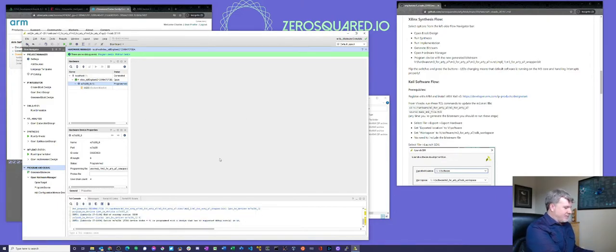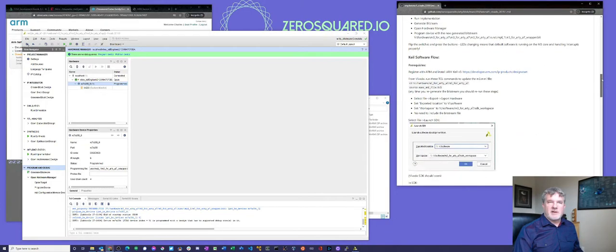Any LEDs you had set before should reset, and like before, you should be able to see your buttons and switches setting LEDs, which means that your processor is up and functional and running code. So now we have the FPGA synthesis process and programming process done. So we're going to move on to the Keil software flow.